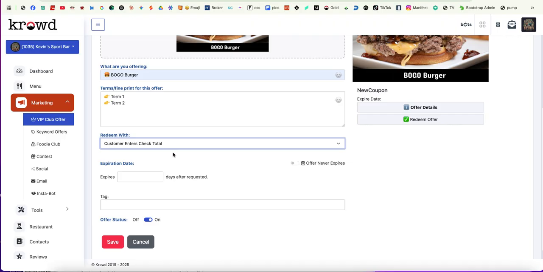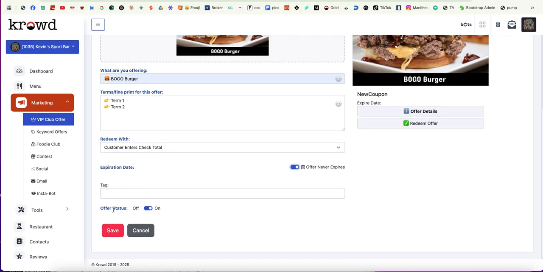So expiration date, we do one of two ways. You can do either never expire or expire after a certain number of days after I request it. So I like to go with the never expires because of that retargeting capabilities that we have, and knowing whether the person has come in or not. So I'm going to do the never expires. And then offer status on and off is just whether you want this offer as part of your VIP club at this time. Now, if somebody's already gotten this offer, they have the offer, so they're still going to have it. You can't just turn it off on them, and they can no longer have it. Remember, we're trying to get people to come in.